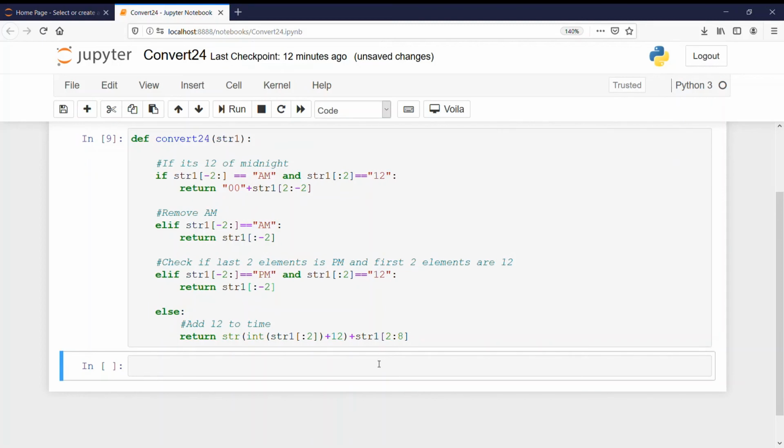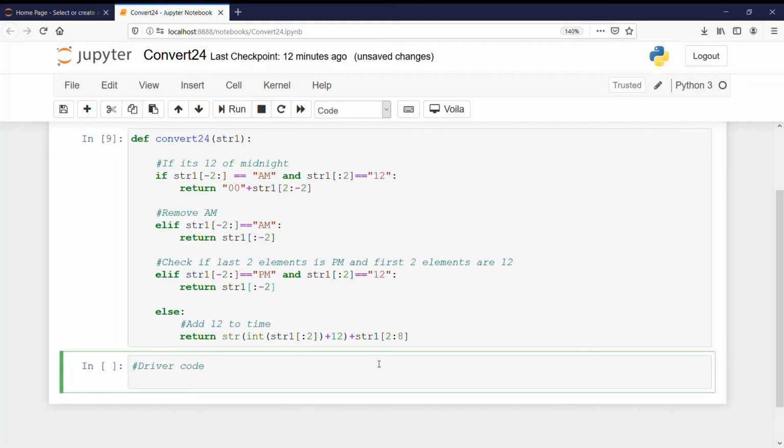And now we have our driver code. In driver code, we are just going to call our function, nothing else. Print convert24. This is our function name, and I'm providing the input in form of string as 08:05:45PM, that is 8 hours 5 minutes 45 seconds and PM, that is it is 8 of night.